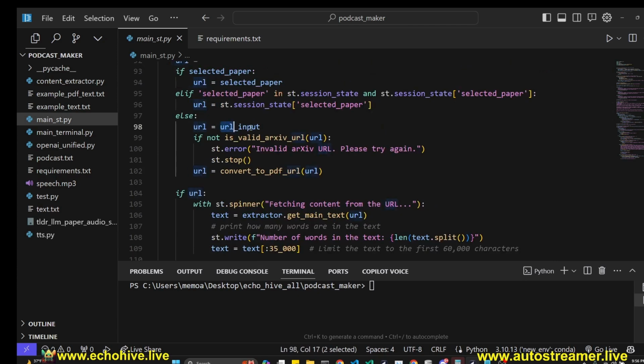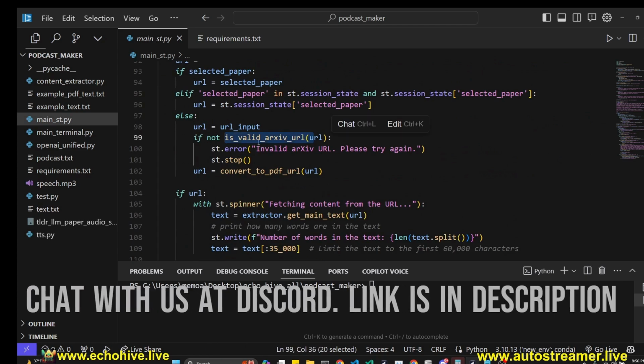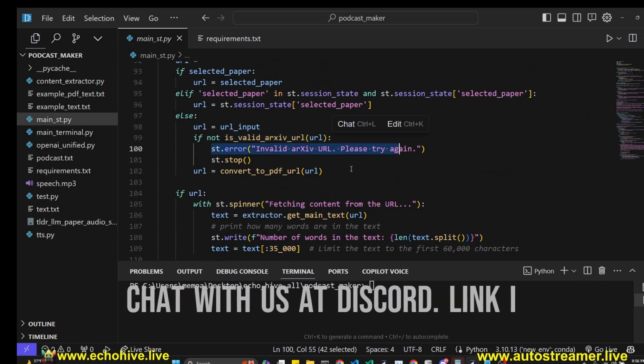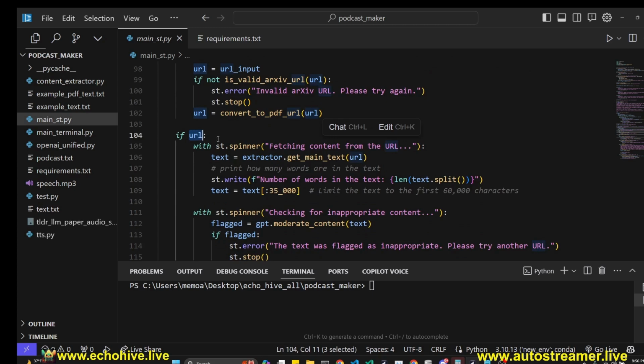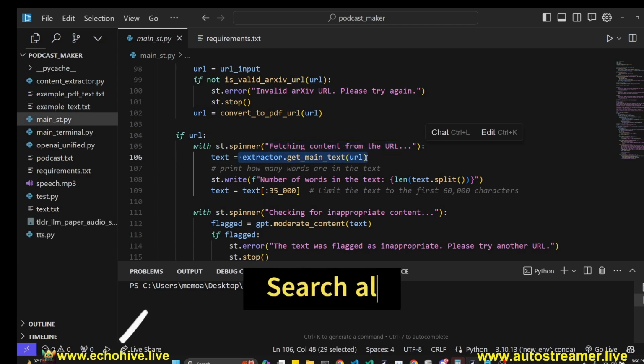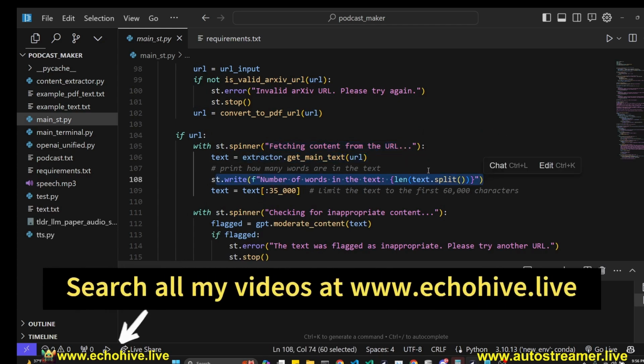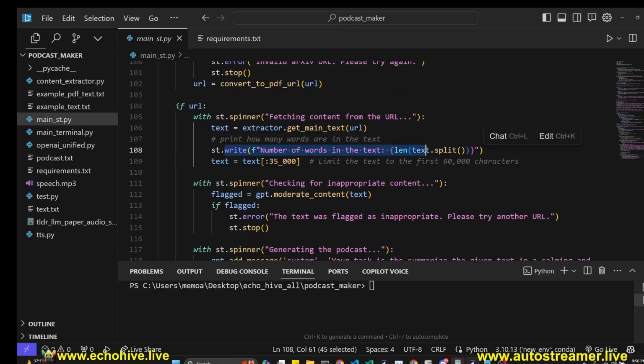Otherwise, the URL is the URL input, which we take from the user. We check if that URL is valid, and print an error message if it's not. Otherwise, we convert it to a PDF URL so we can get the contents. If all that is true, we start a spinner saying "fetching content from the URL", and we extract the content. We just simply print the number of words. That's just information, really, nothing necessary about this.